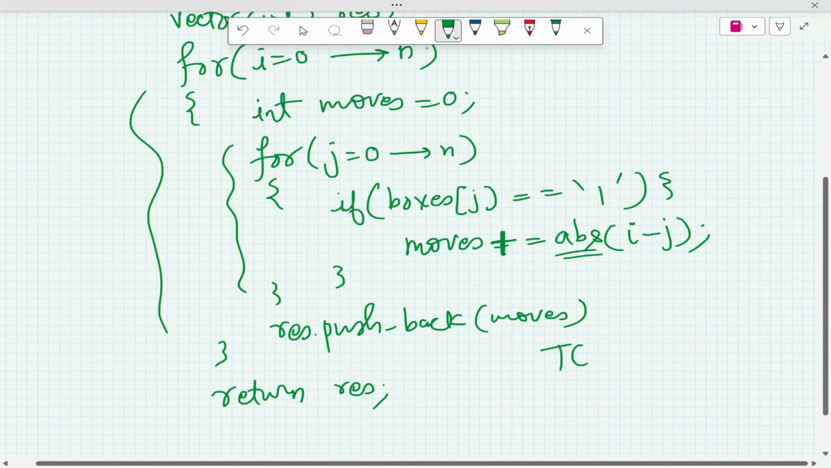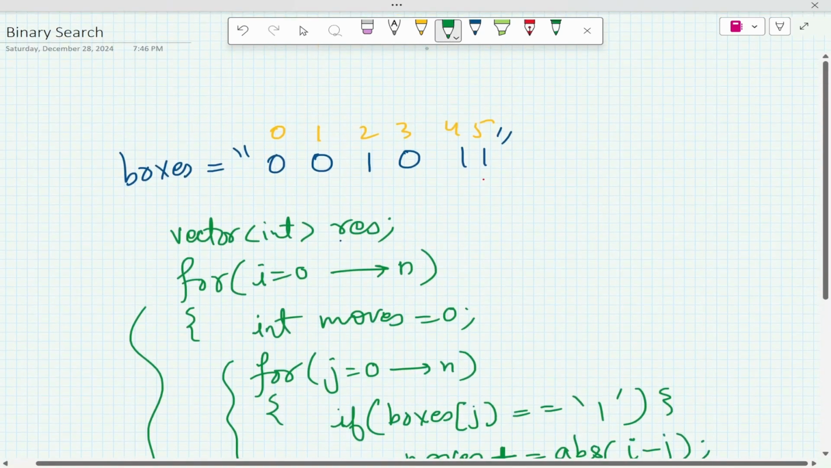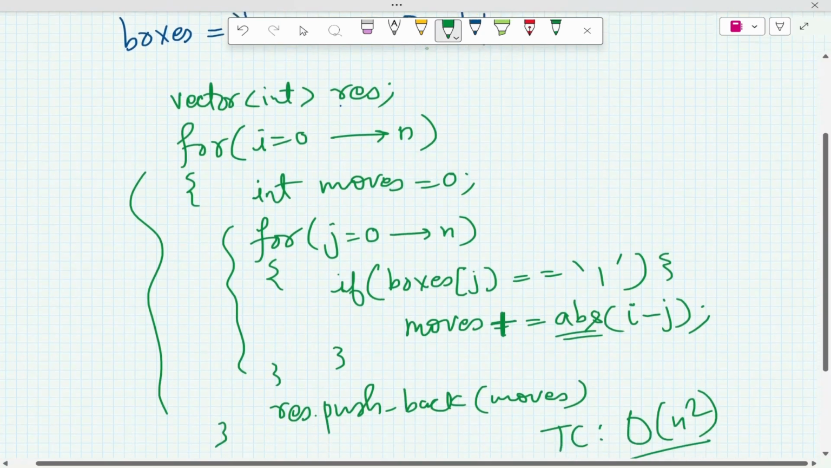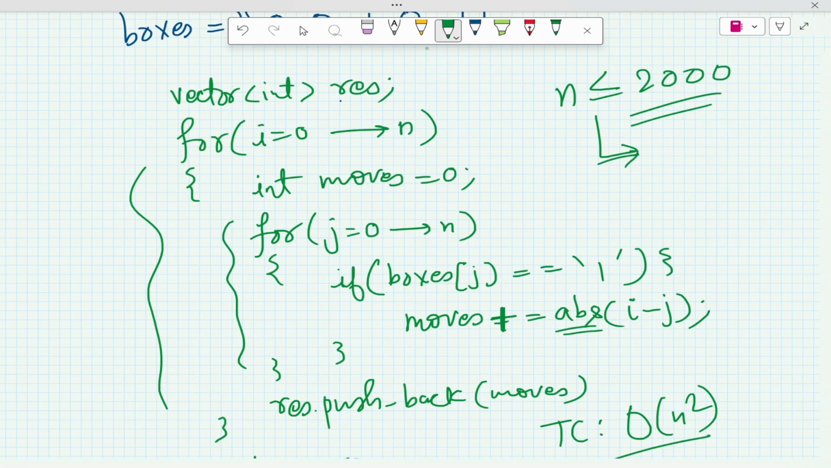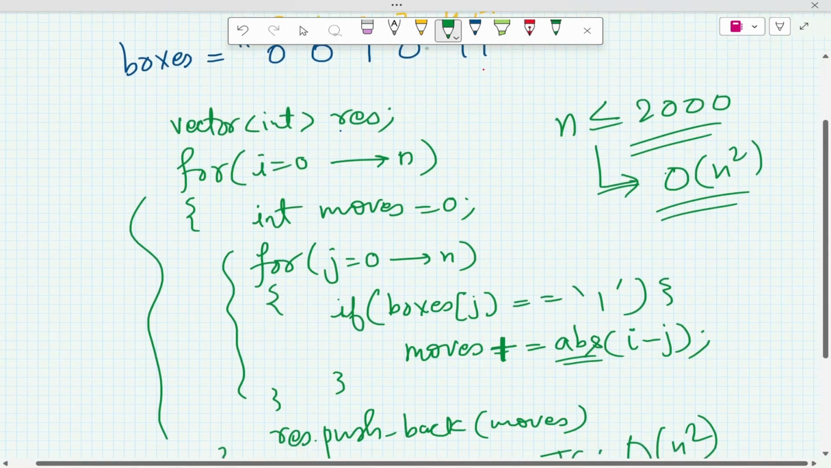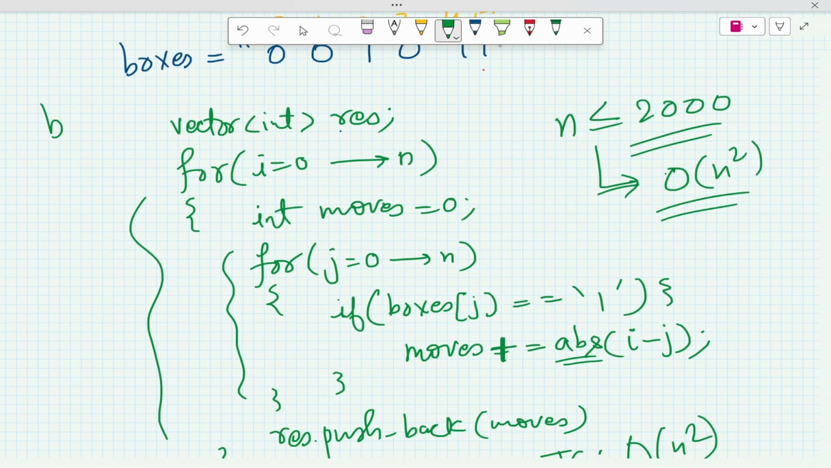The time complexity will be n square. If you see the constraint of this question, n is up to 2000, so big O of n square is going to be accepted. So this is the brute force. Let's discuss how we can optimize it.